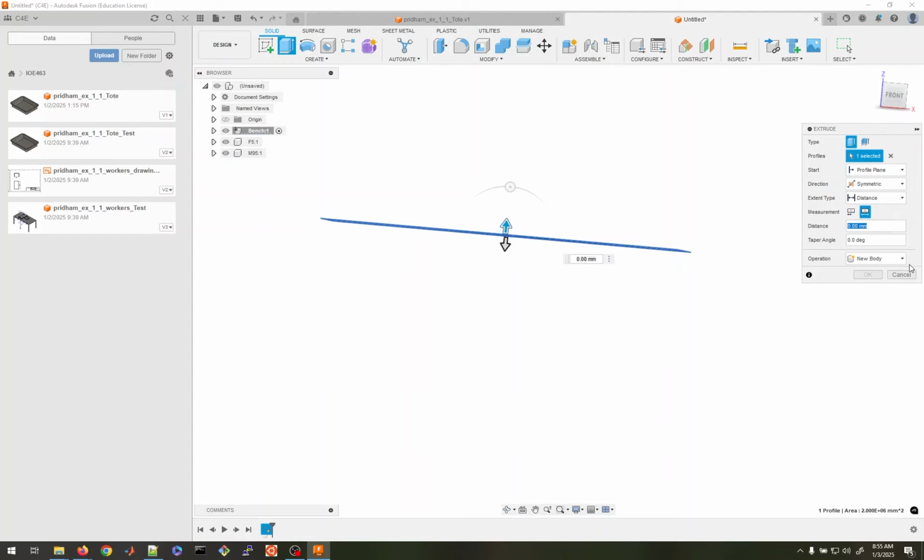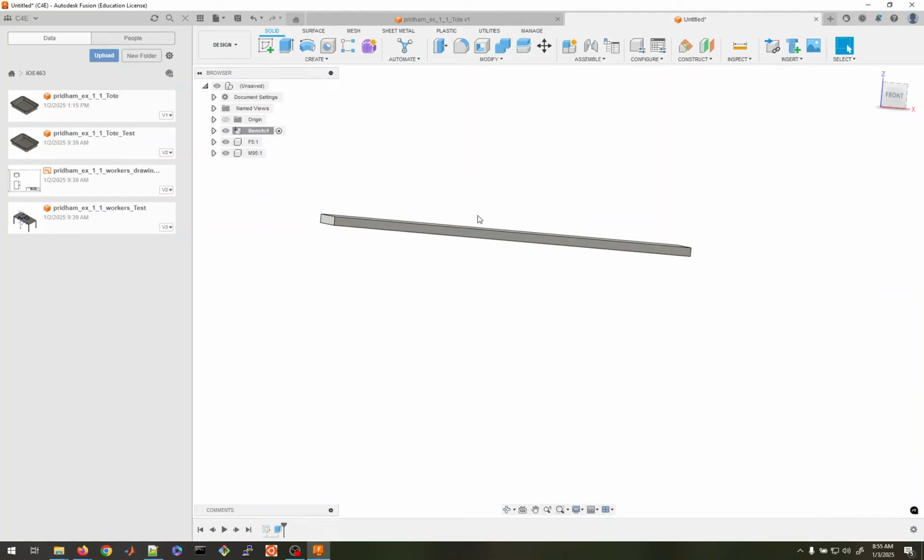And this is supposed to be 5 centimeters thick. So I'm going to just say 50 because it'll default to the 50 millimeter unit, and say OK. All right, so now I need to draw the legs.